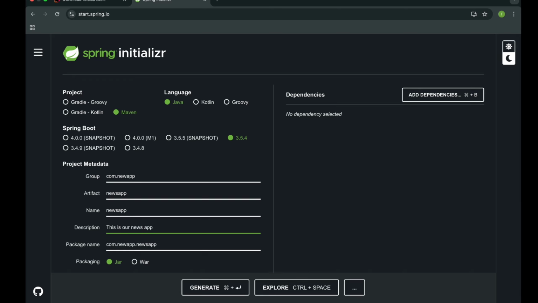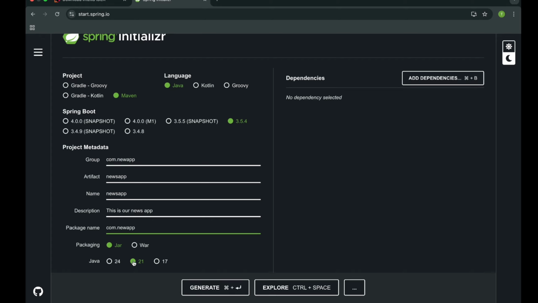News app site. And the package name I will set as com.newsapp. Packaging is jar and Java version 21. You can select 21, and I will set it to 21.